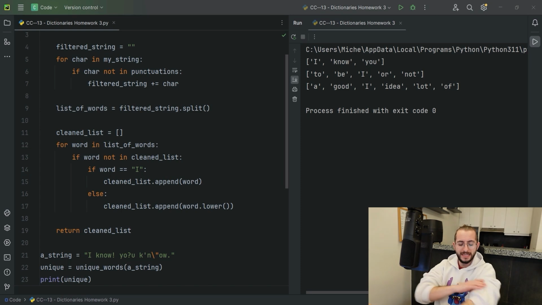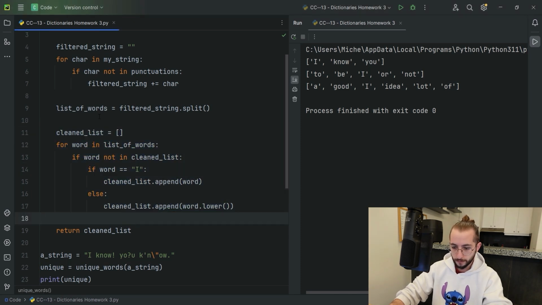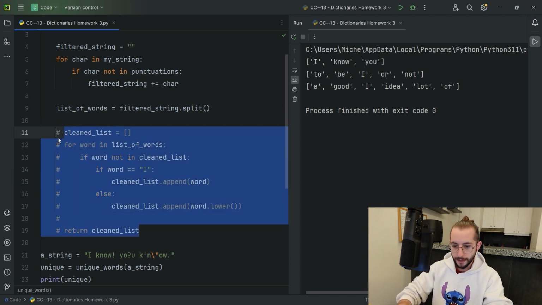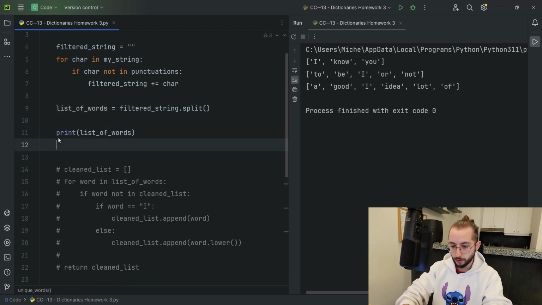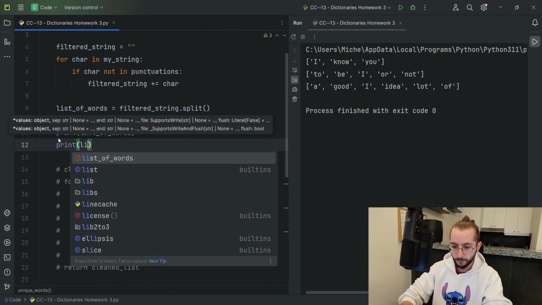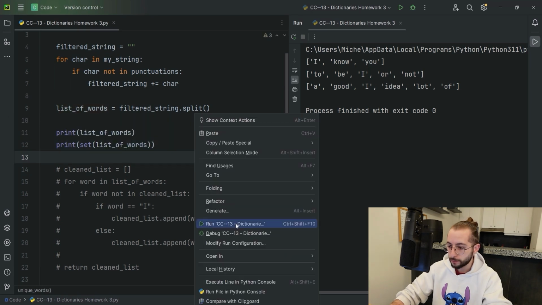You should start thinking like, is there a better way of doing it? And well, actually there is. So if you ever read about something called sets, you know that sets actually remove all the redundant items, or items that appear more than once. So for example, if I have my list of words, I will comment this part out and print out the list of words, and I will also print out the set list of words. So look at the output that I will get.